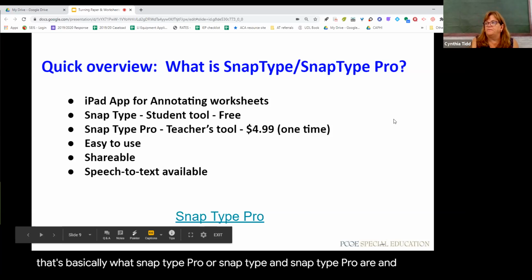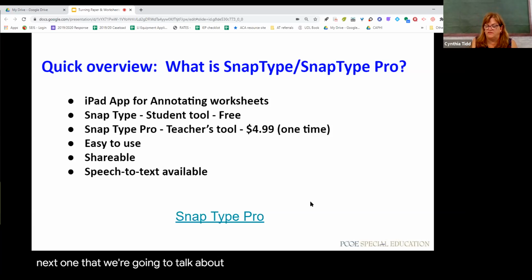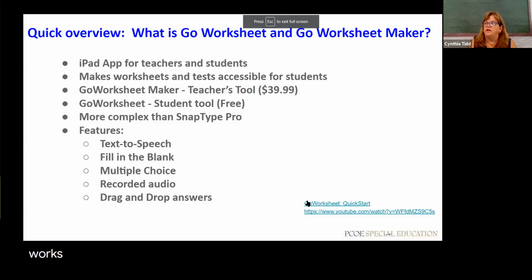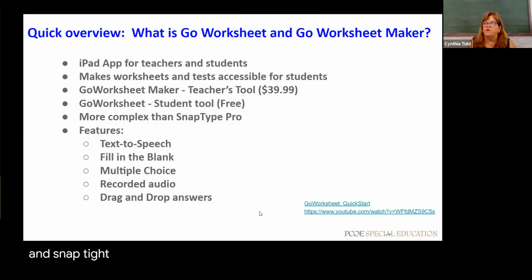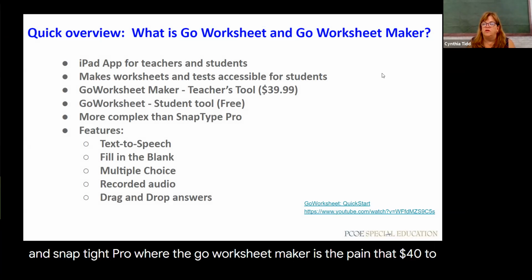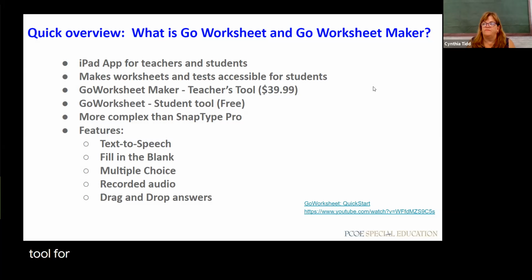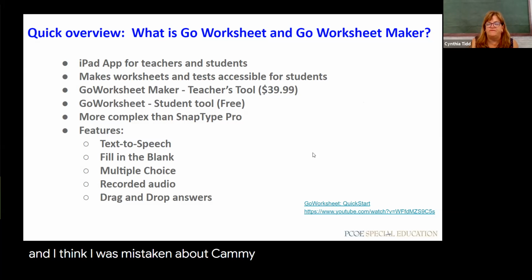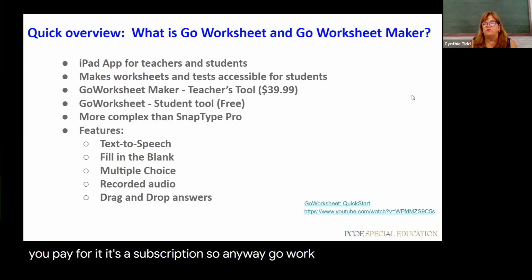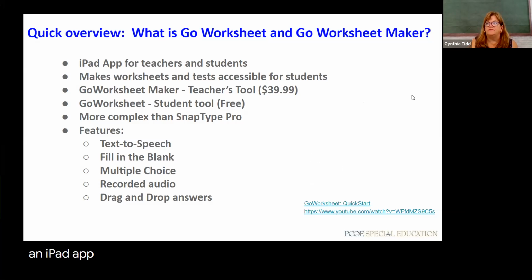And the next one that we're going to talk about is Go Worksheet and Go Worksheet Maker. And that's also similar to SnapType and SnapType Pro, where the Go Worksheet Maker is the paid, the $40 tool for the teacher, and then the Go Worksheet is free for the students. And I think I was mistaken about Kami. I believe it's every year you pay for it. It's a subscription. So anyway, Go Worksheet Maker is again an iPad app.